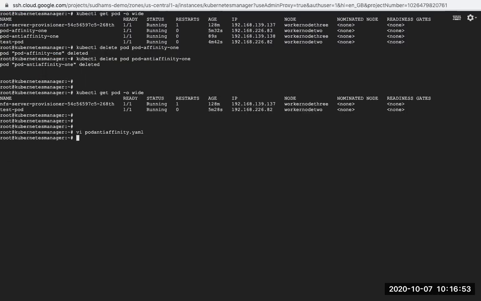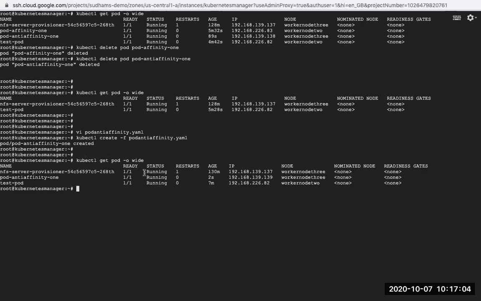Try to launch this. So kubectl create -f pod anti-affinity. Okay. Now let's verify the pod and see if it is launching on the same node or not. You can see this pod is launched on worker node 3. It is not running on the same node where this test pod is running. Why? Because the label is matching.